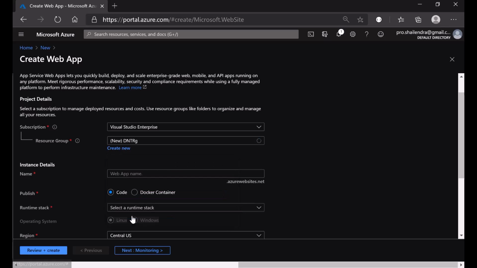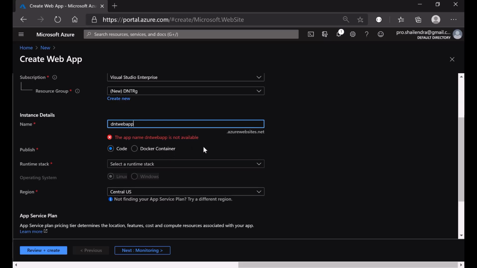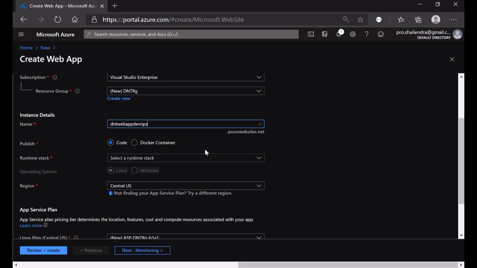DNTRG is my resource group, and here I'm defining my app name. Let's say DNT Web App. Okay, DNT Web App is already taken by somebody else, so let me take a different name. So DNT Web App DevOps. This name can be anything, but make sure it is unique in the selected region, Central US.